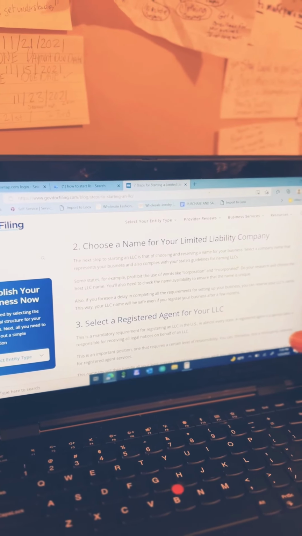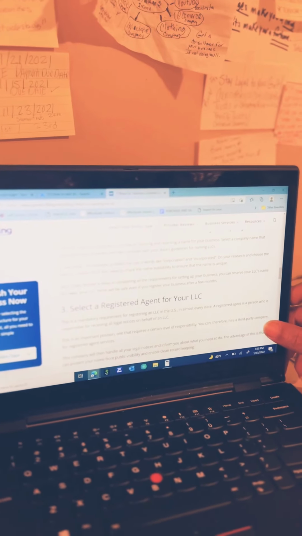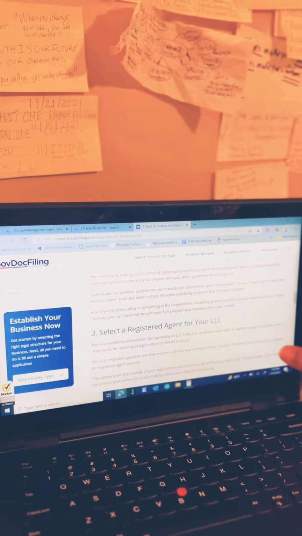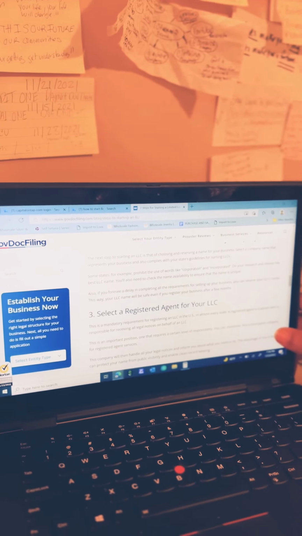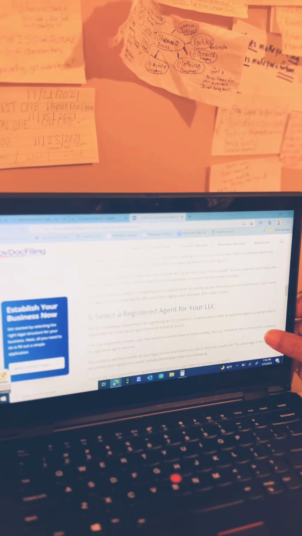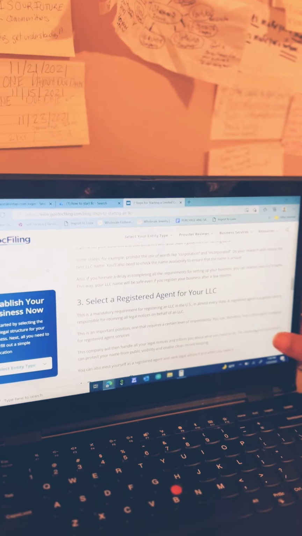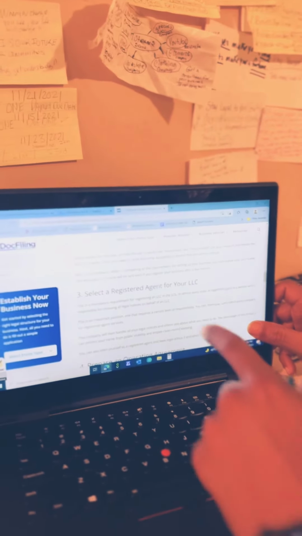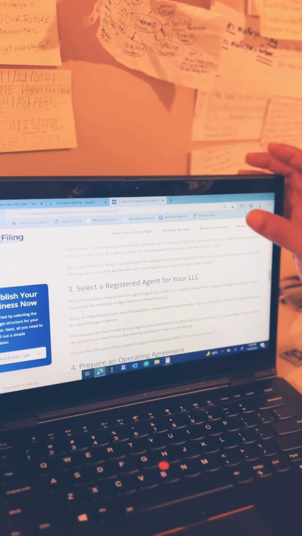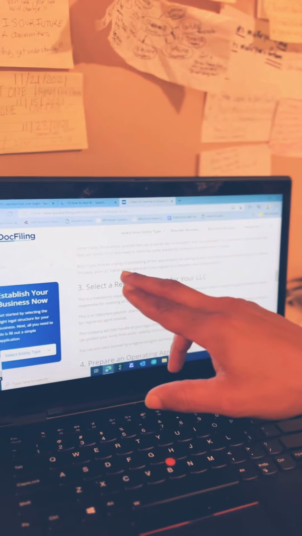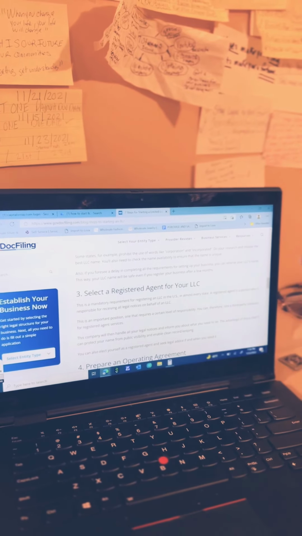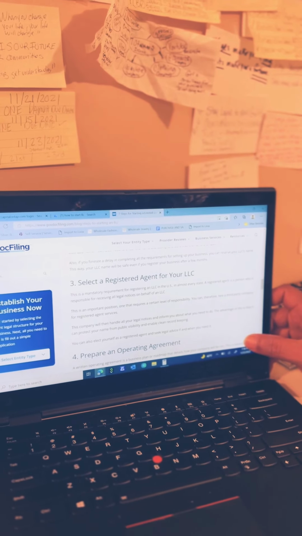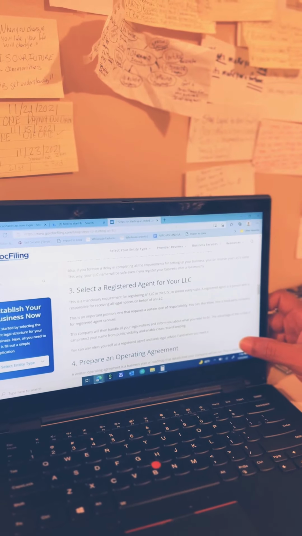All right, number 2, this is what you want to do. Choose a name for your limited liability company. The next step to start an LLC is choosing and reserving a name for your business. Select the company name that represents your business and also complies with your state's guidelines for naming LLCs. Some states, for example, prohibit the use of words like corporation and incorporated. Do your research and choose the best LLC name. You'll also need to check the name availability to ensure the name is unique. Also, if you foresee a delay in completing all the requirements for setting up your business, you can reserve the LLC's name. This way your LLC name will be safe even if you register your business after a few months.